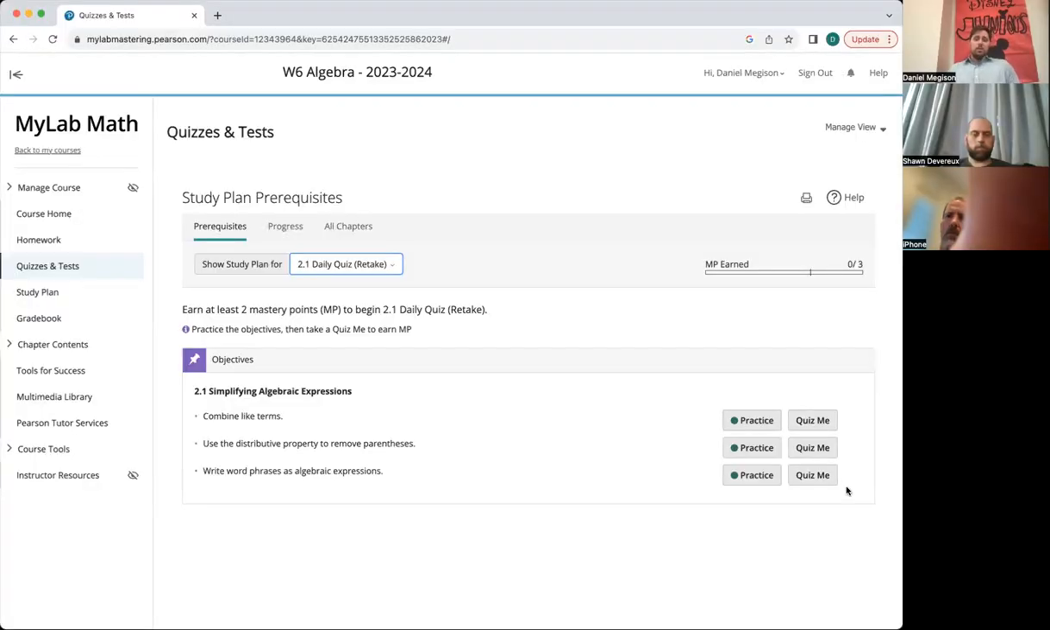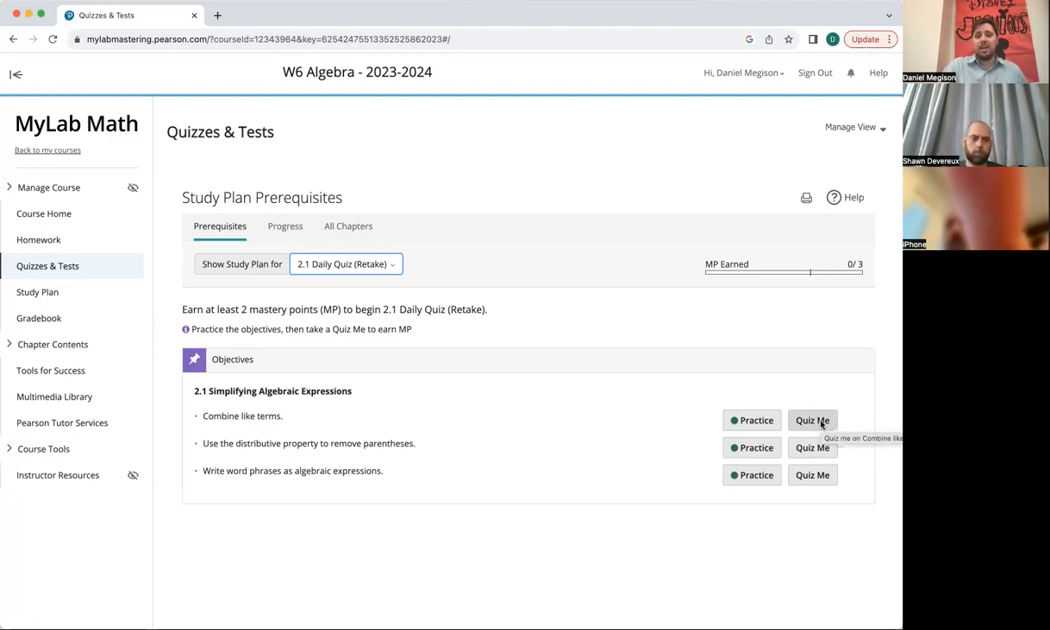Let me get back to the main screen for you guys on Zoom. So that's how they earn their mastery points. Each quiz me is 1 mastery point. So that's a good question. I thought it was going to gray it out. If you don't get 100 on the quiz, this button will turn gray and it won't be clickable. You can't click it.